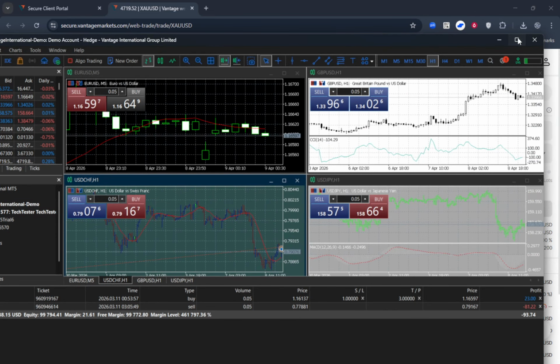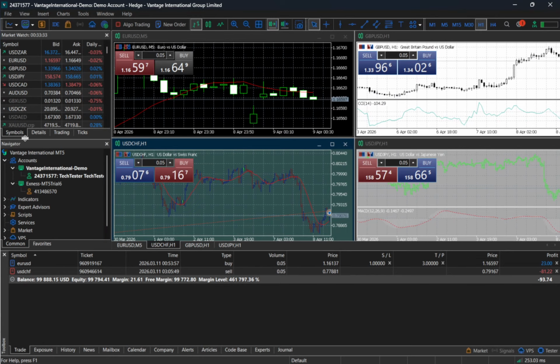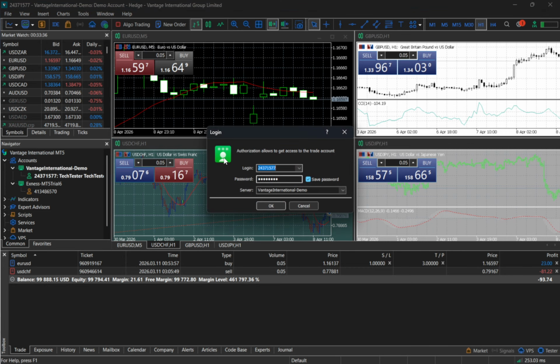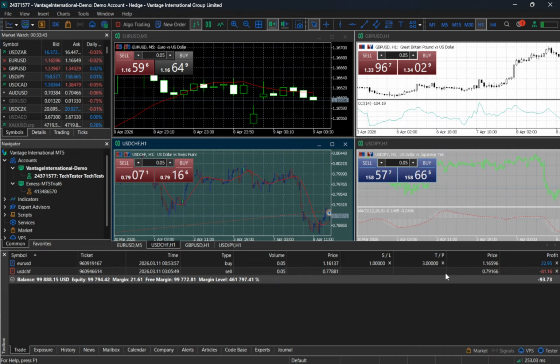First, launch your trading platform and log into your account. In the top menu, go to File and choose Login to Trade Account. Enter your account number, your password, and select the correct server provided by your broker. Double-check that the server matches your account type to avoid connection issues. You must be logged in before you can place any order. You'll know you're connected when you see prices updating in real time.